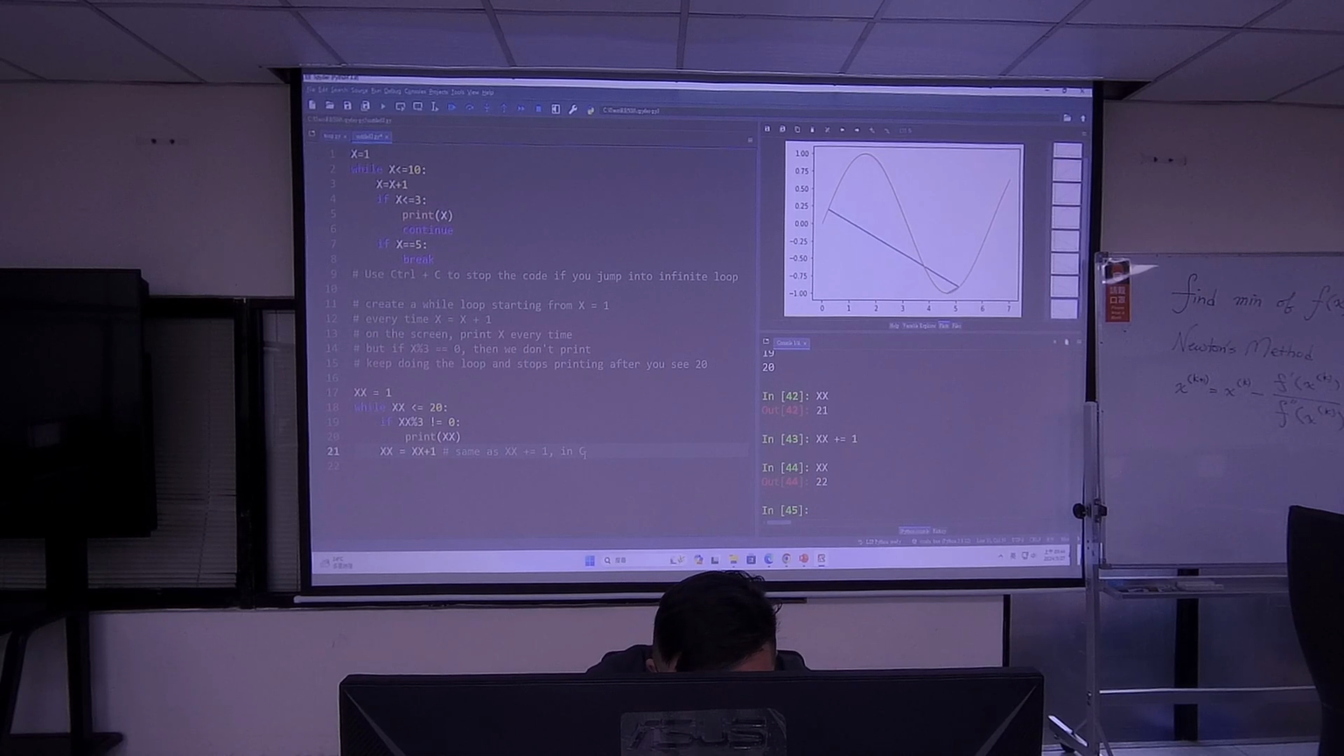In C, people use, I think it's a plus, right? Is it? No, I forget.